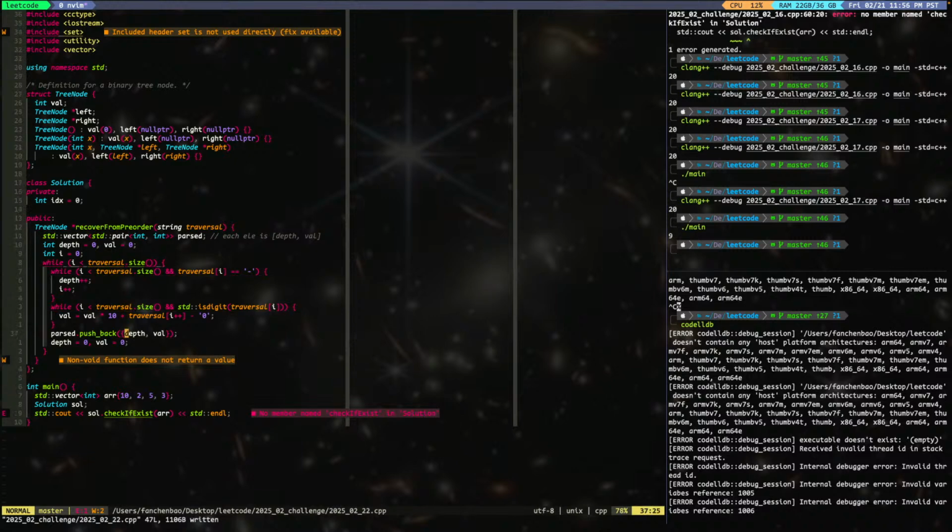And then I'll push back the current one, reset them, and then we go for the next. Okay, and then at the end, the plus plus will hit, so i will be too big. Okay, so this builds up the parsed, right? We have the depth and the val.